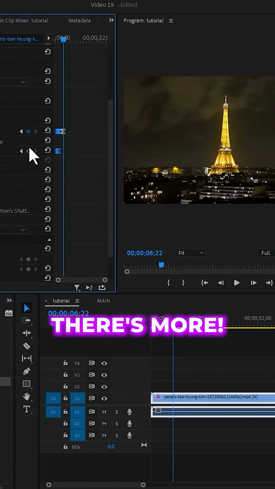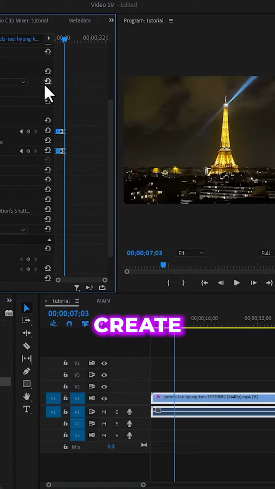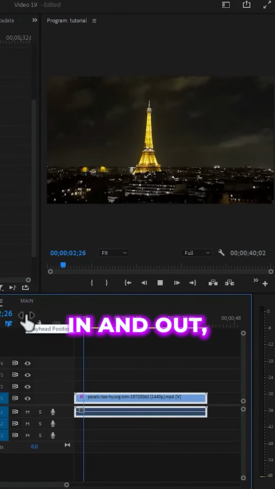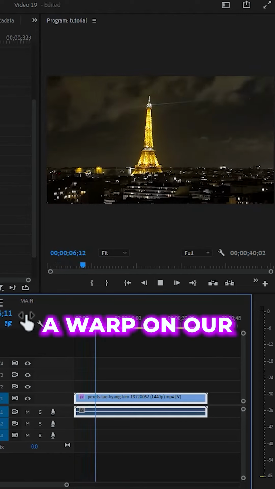But wait, there's more. Want to zoom back out? Repeat the steps, create keyframes for a reverse journey. Press play again and voila, your video now zooms in and out, looking all fancy. And that's a wrap on our zooming adventure.